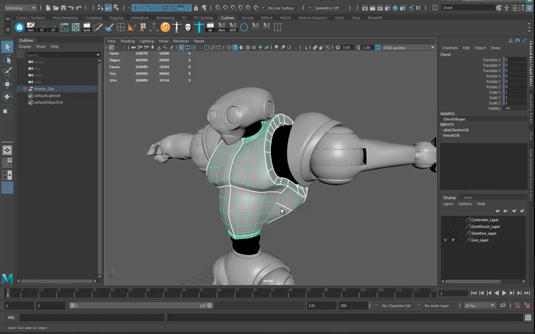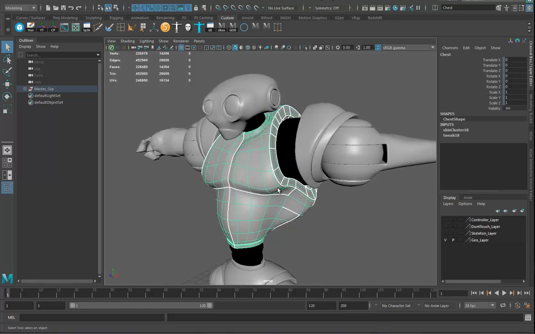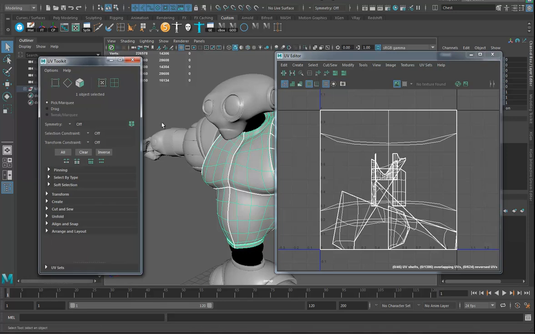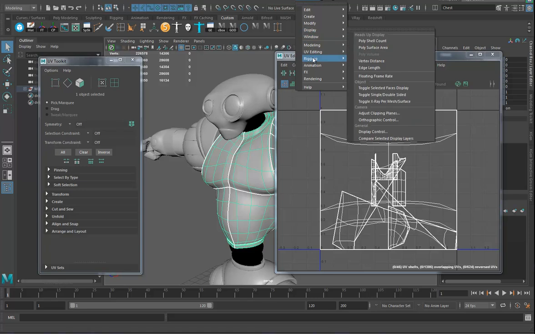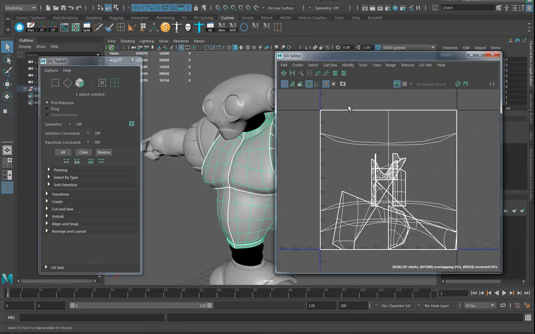Okay, so what I want to do this time around is a quick little UV tutorial. I'm going to open up my little UV editor here, and I'm going to show you first my little trick, and then there's something that a student pointed out to me that has to be looked at, called the Auto UV Unwrap tool.